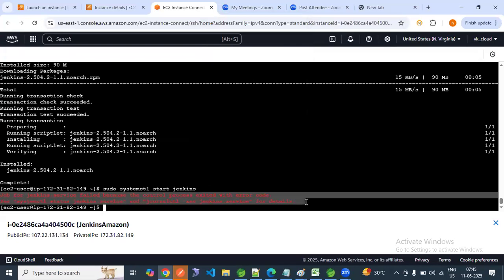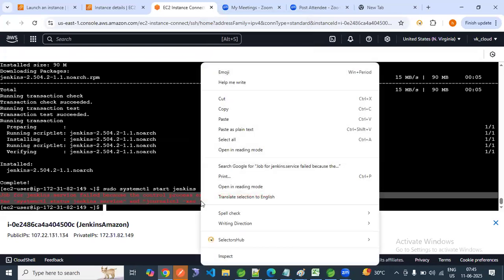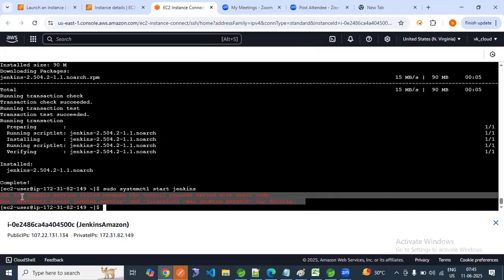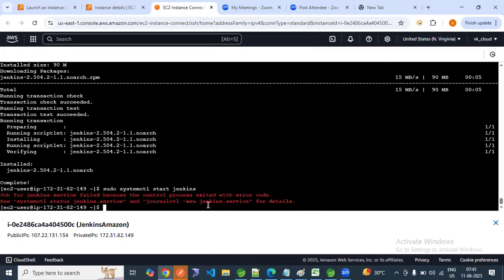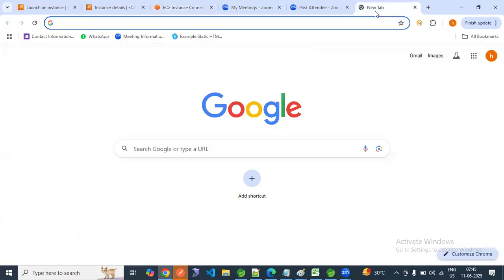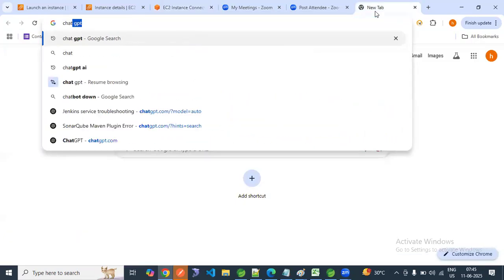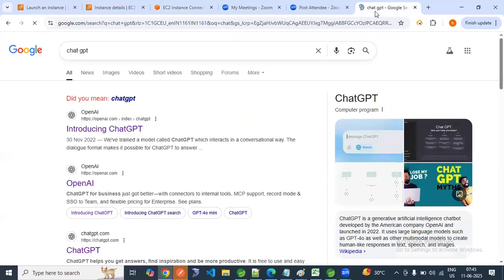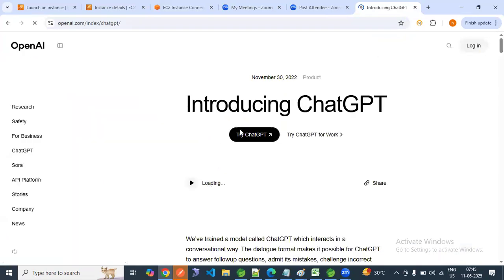Actually, I'm trying with Amazon. With this Amazon, we are getting some issue. I'm trying to understand what this issue actually is. So for this, we will use ChatGPT to understand and fix this issue. In real time also, you will find this issue, then you can Google and you will be able to fix that. Okay. So let's use this.